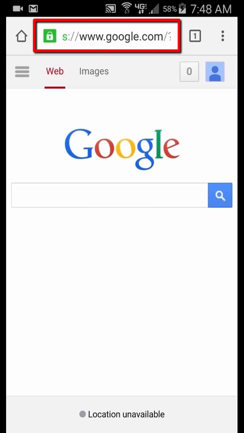In the center is the address bar. This shows the current web page, which in this case is google.com. If we know the web page we want to visit, we touch the address bar to bring up the on-screen keyboard to enter the address manually.